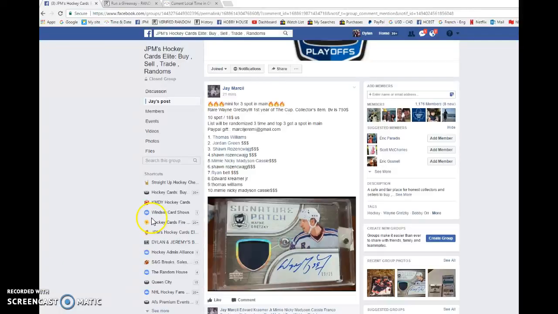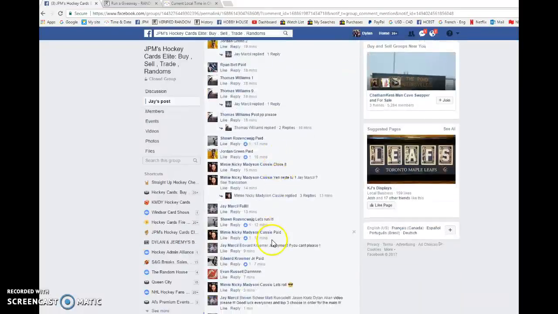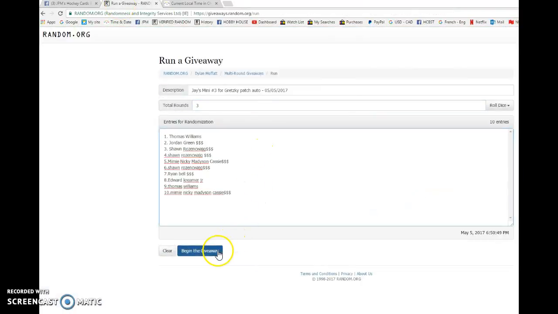This is for 3 spots into the main Gretzky signature patch out to 25 Raz. We're going to be doing this 3 times. Like I said, Thomas is in spot 1, Nikki's in spot 10. Best of luck, guys. We're copying the list. And we're going to go live, and we're going to do this 3 times, so good luck.